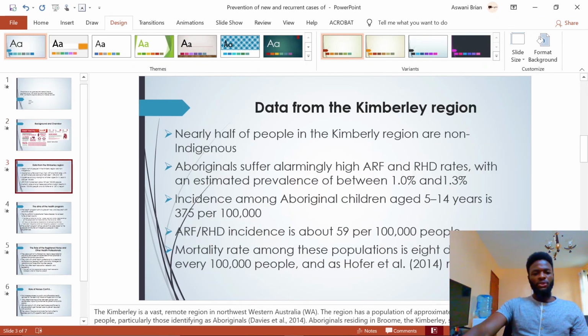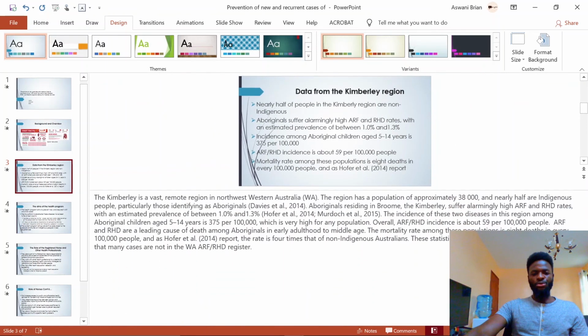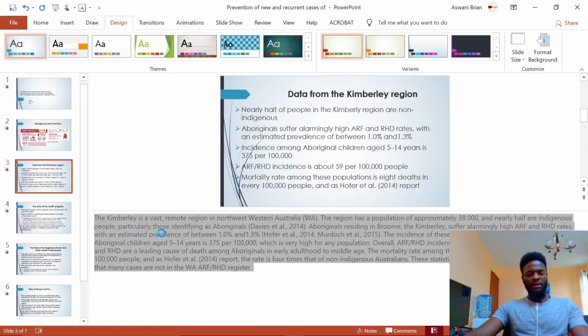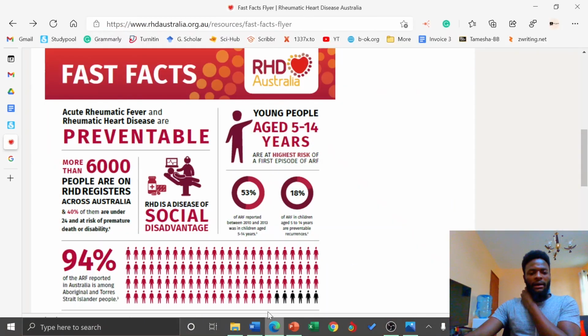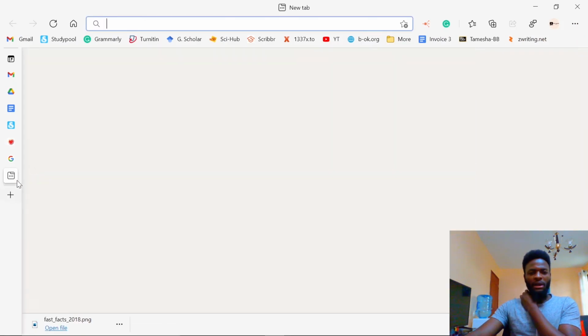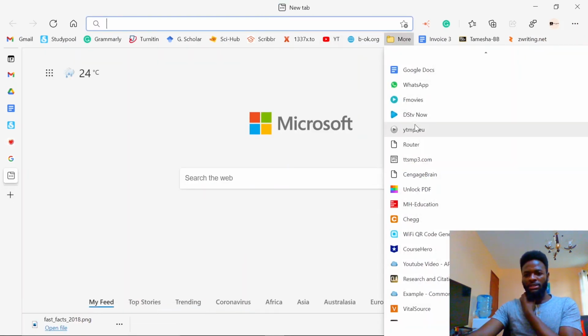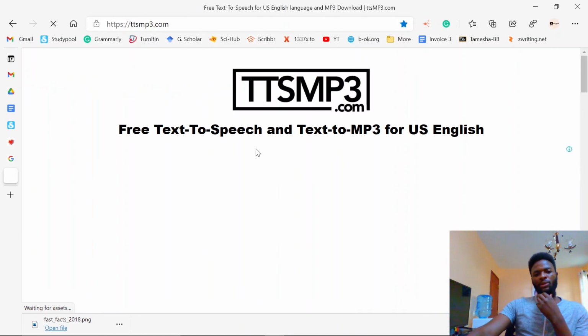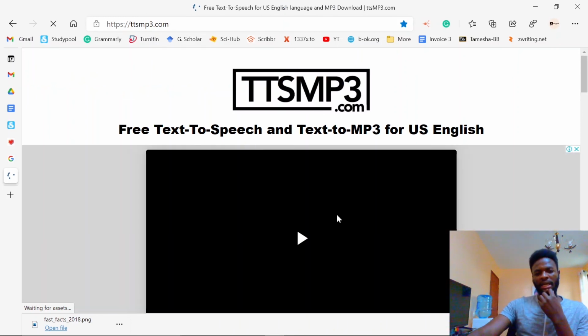There's also another thing that you can do. You can add a narration. We have software that can change text to audio. So if you want to add a narration to this presentation, you need to copy this text and use a text to audio software. One of them I use is MP3. With this one, there is a limit: you can only use 1,000 characters in a day.